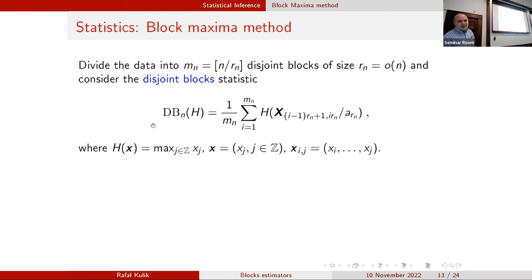There is some specific thing you have to do here: the function h a priori is defined on R^Z. Here, the function h is applied to a finite vector. This block grows with n, but still this is a finite vector. So the meaning here is that you put zeros everywhere else. The function does not depend on zeros. So whenever I apply function h to a finite vector, it means that I put zeros to make an infinite vector. So you apply function h to each block and you take the average. This would be the natural thing to do.